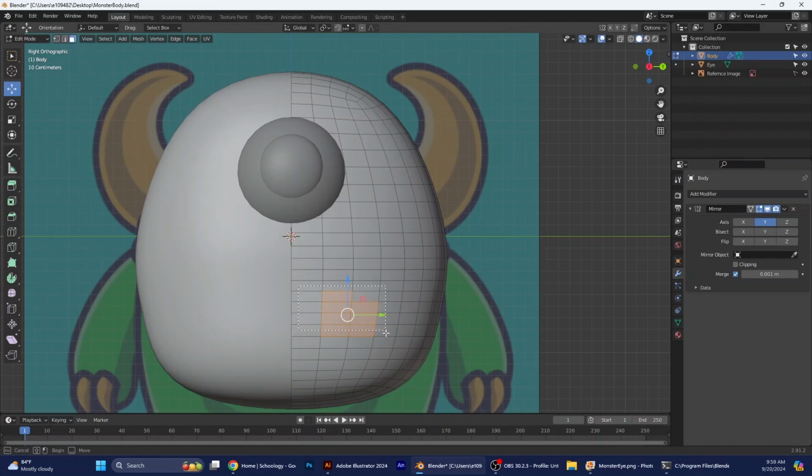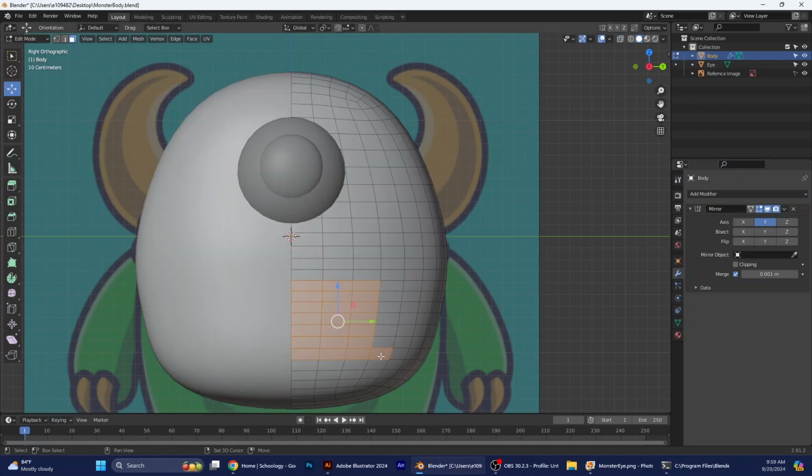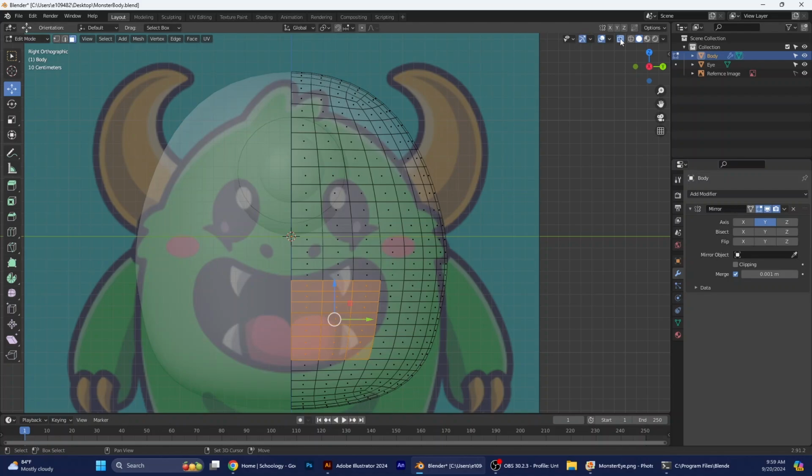Let me get face select. I'm going to go back to X-ray so I can see. I got a little bit too much there, so I want to uncheck those. I'm going to hold shift to get rid of those. And maybe I can figure that out. I'm going to try it just like that. I'm cutting these out, so I'm going to delete faces.